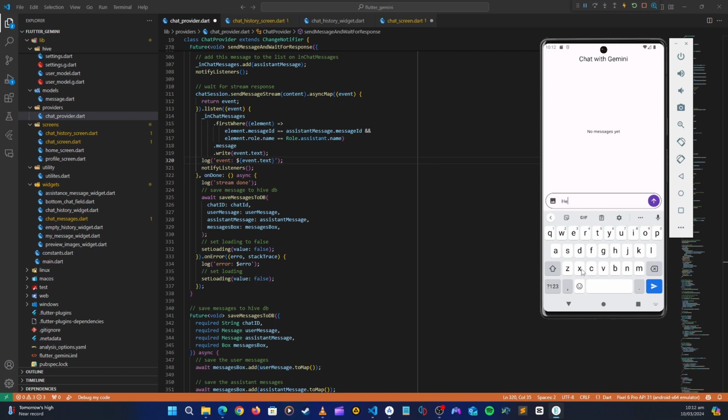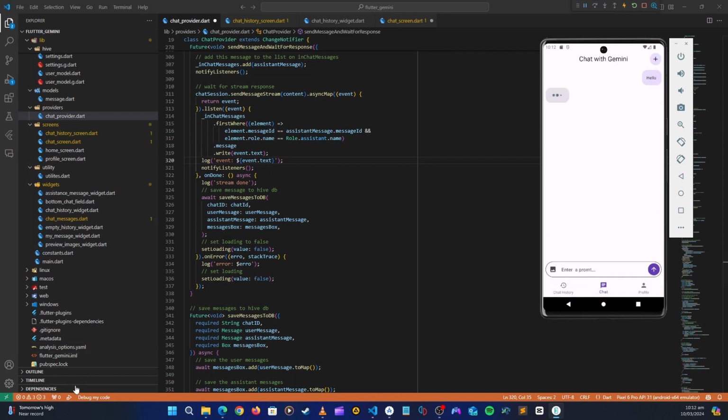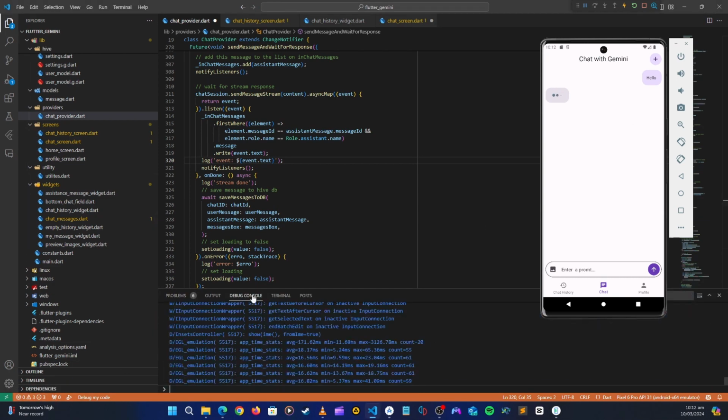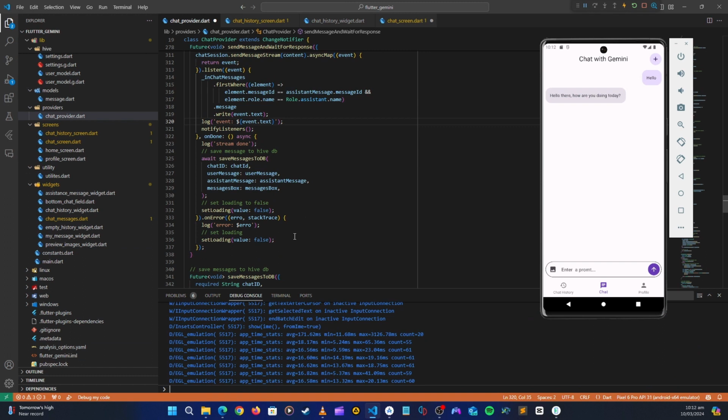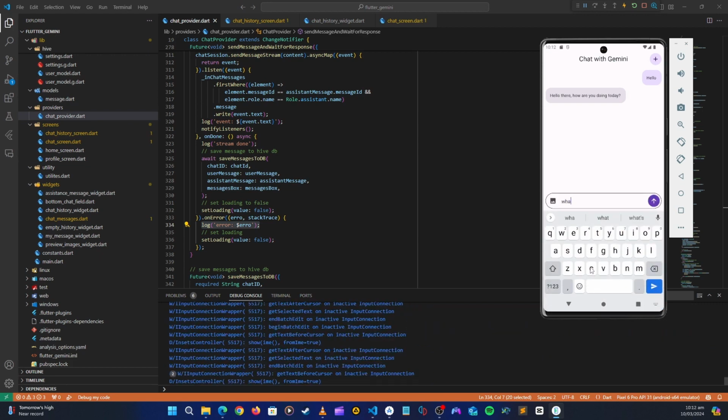Then let's just write a long list of messages. Okay, let's test it. Okay, we did not save. Okay, we won't have our logs. So what we're gonna do is let's hot reload again so that this is effective. So now we have this message, and then let's say, what's Flutter in few words.